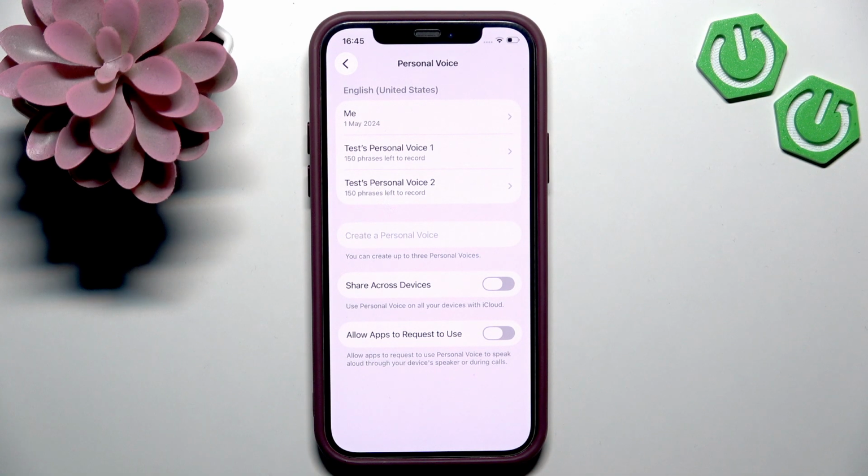Okay, so your device after this will generate your voice, which requires it to be locked. Your device has to be locked and also plugged into power. So your voice is processed usually from 8 to 16 hours, which could be done overnight. And of course, you will receive a push notification when your personal voice is ready to use.